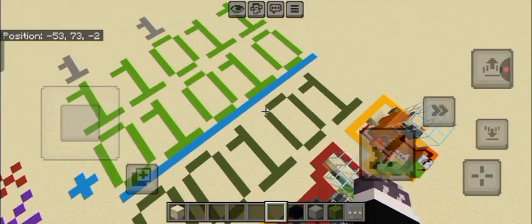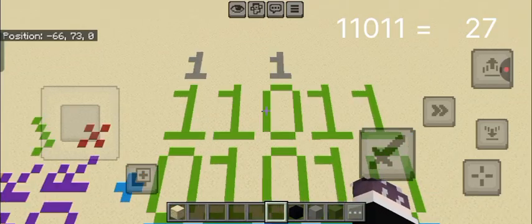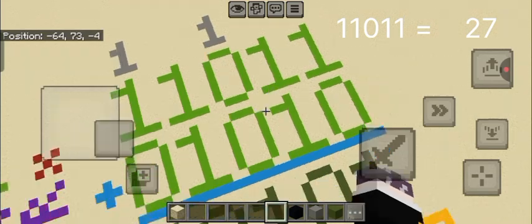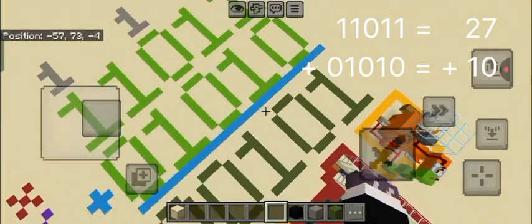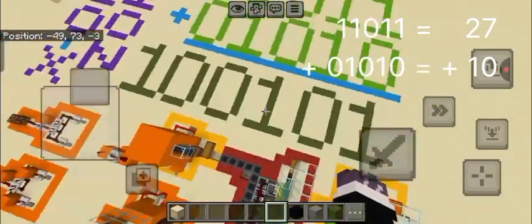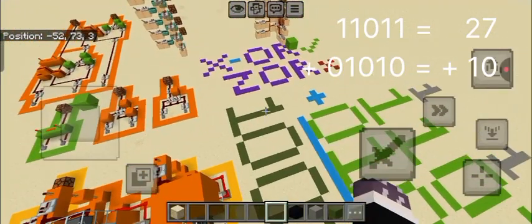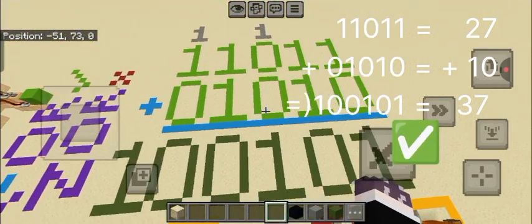100101. Now let's check our answer by converting these into the decimal number system. So this is 27 in decimal, and this is 10 in decimal. So 27 plus 10 equals 37. So the answer is 5 plus 32, which equals 37, and the answer is correct.